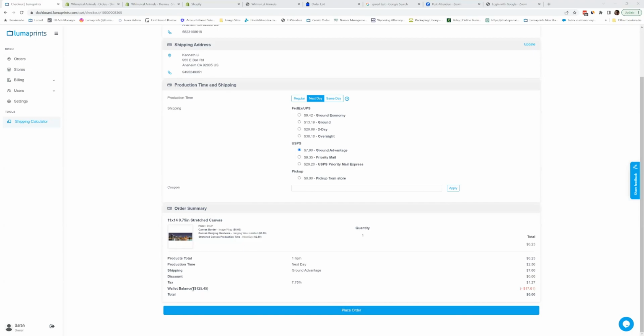Here you also see that there's a wallet balance on this account. I'll show you later, but you can purchase wallet credits. Let's say if you want to make your accounting more simplified, you don't want so many transactions to reconcile for your accounting. You can purchase chunks of wallet balance at a time. That can help simplify your accounting process.